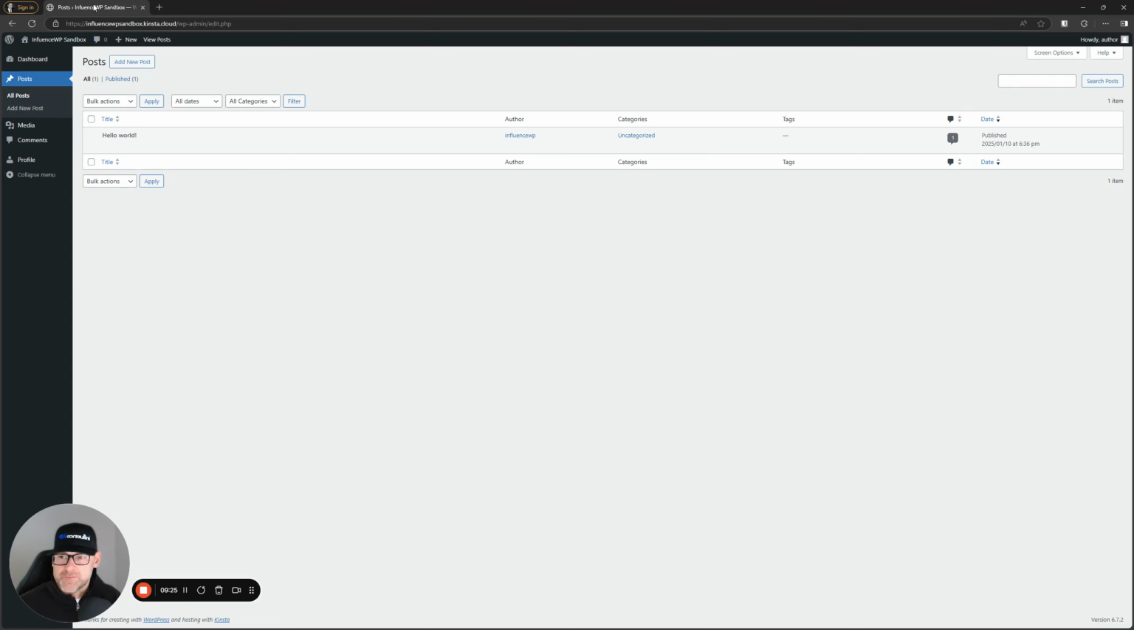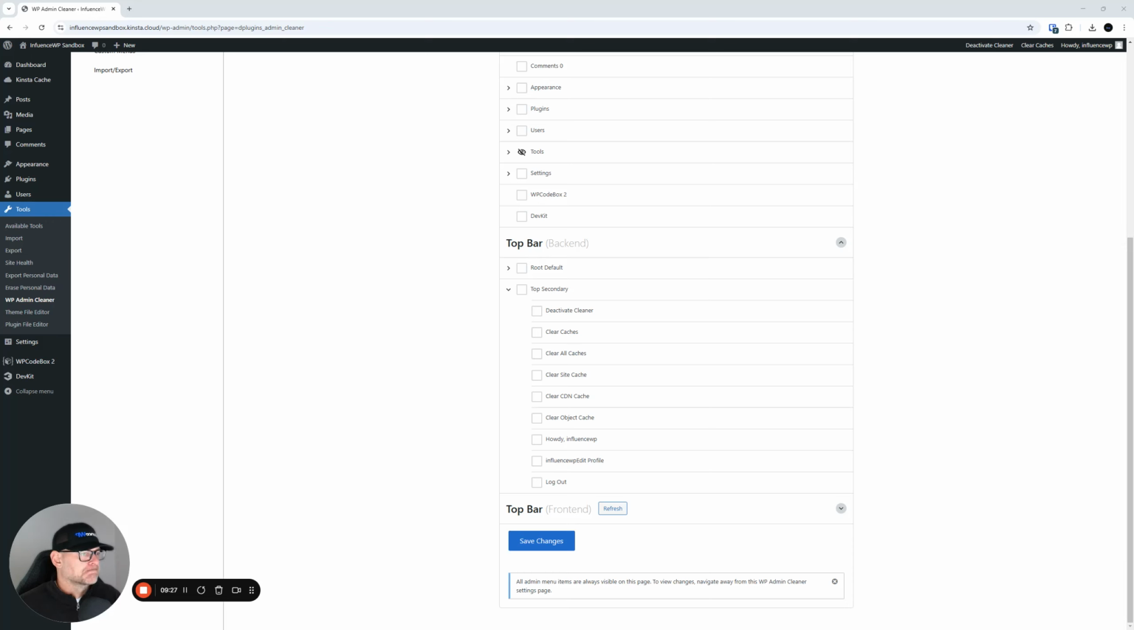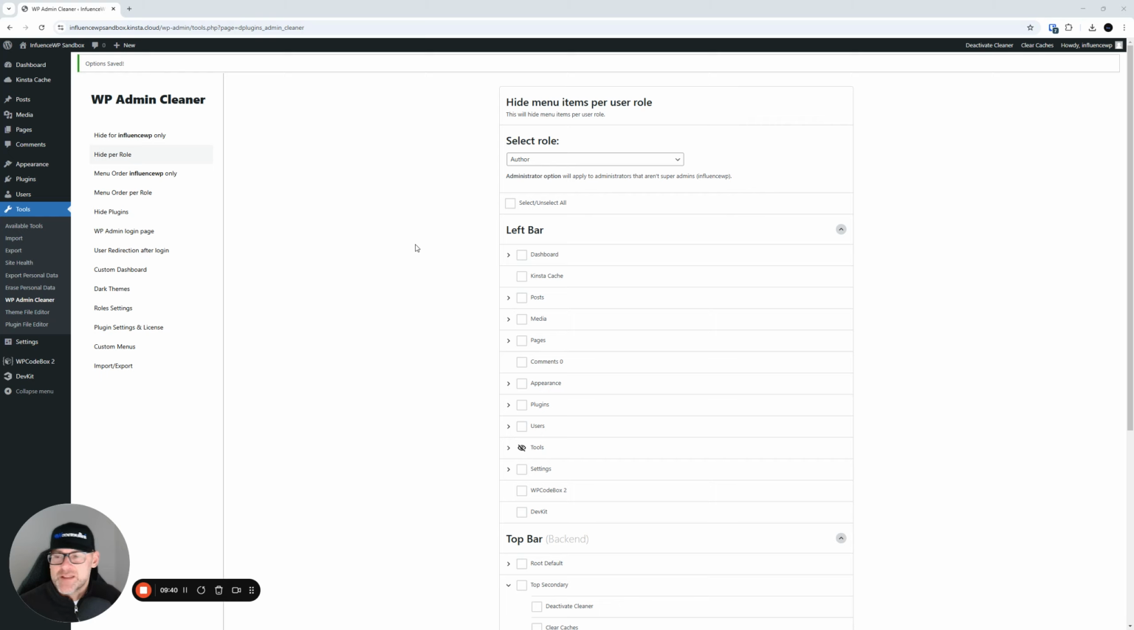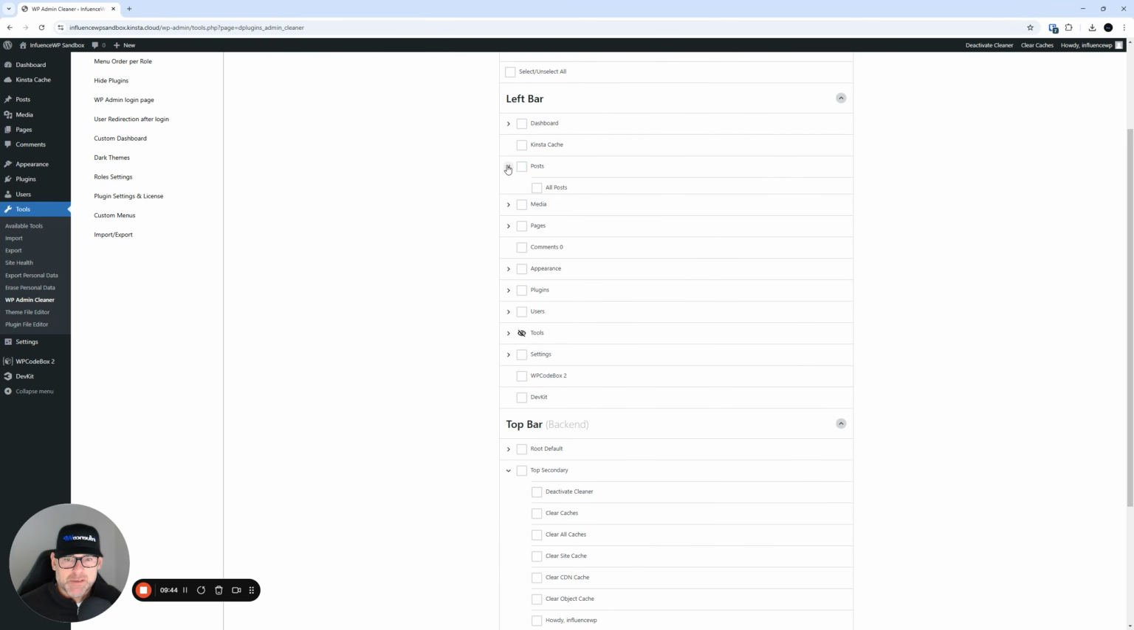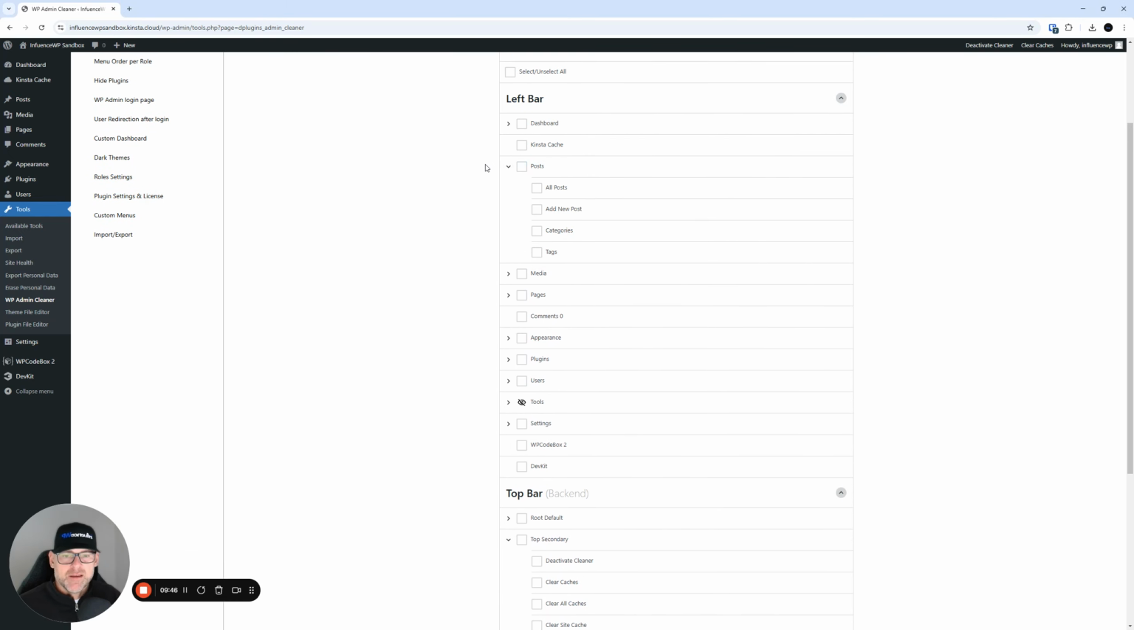Thinking about this on the fly here. We only want, again, no experience here doing what I'm doing as far as guest posting. So there's got to be a way to limit which posts you can see. And I don't know if that's part of this plugin or not. Let's go into posts here. Okay. Maybe, so if we hide all posts, they won't be able to see theirs.